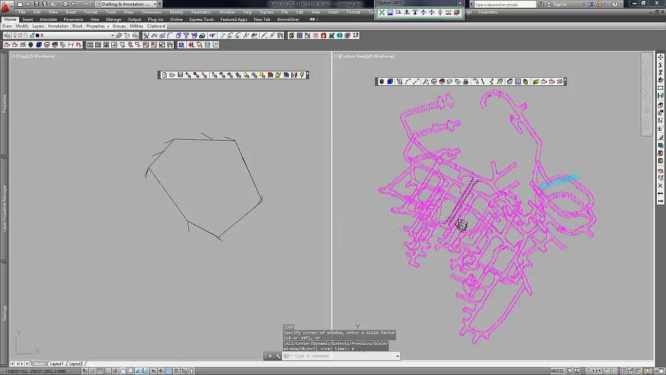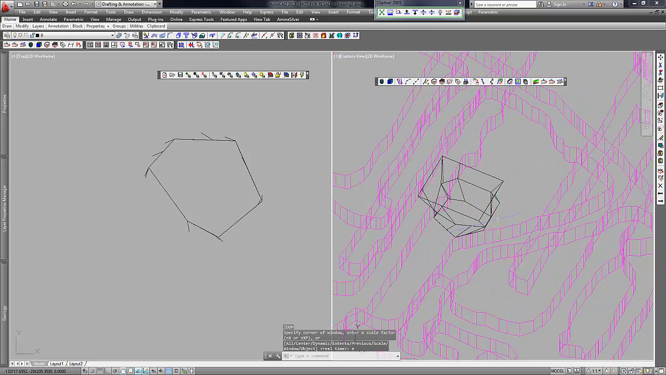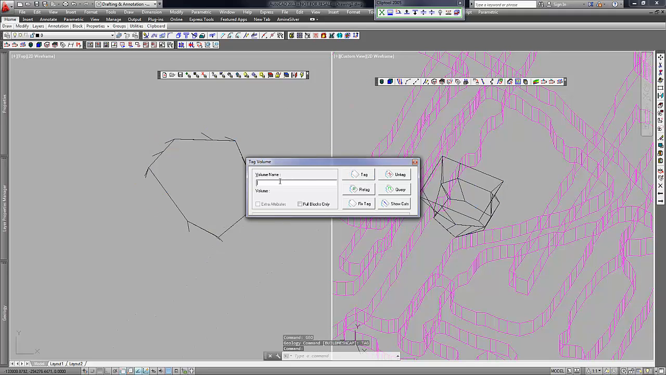Okay. Now that I've done that, I'm going to actually just tag this shape. The reason why I tag it is so I can query it more effectively. So I'm just going to call this volume 1 demo. And full blocks, no, I want percentage of blocks, so tag it. And it wants me to select it, so I'm just going to highlight it like that.